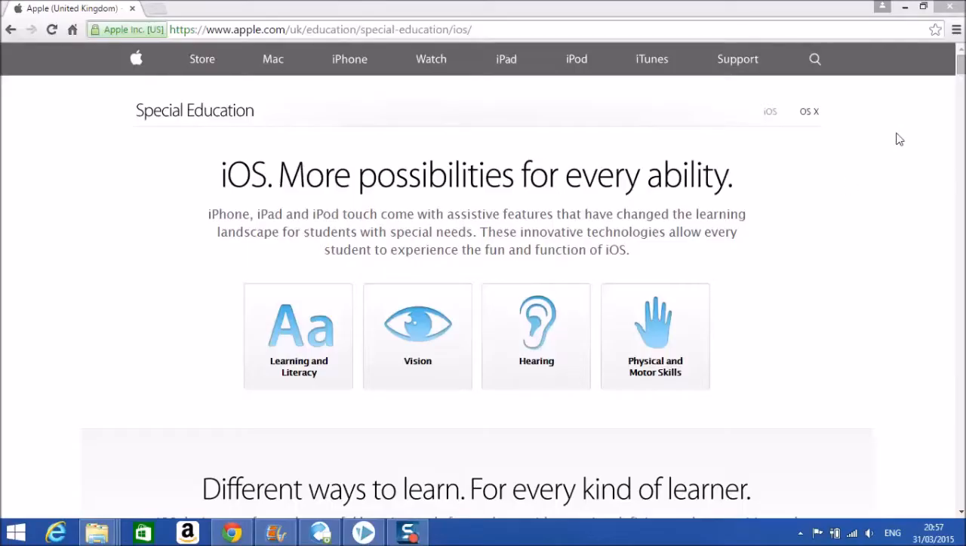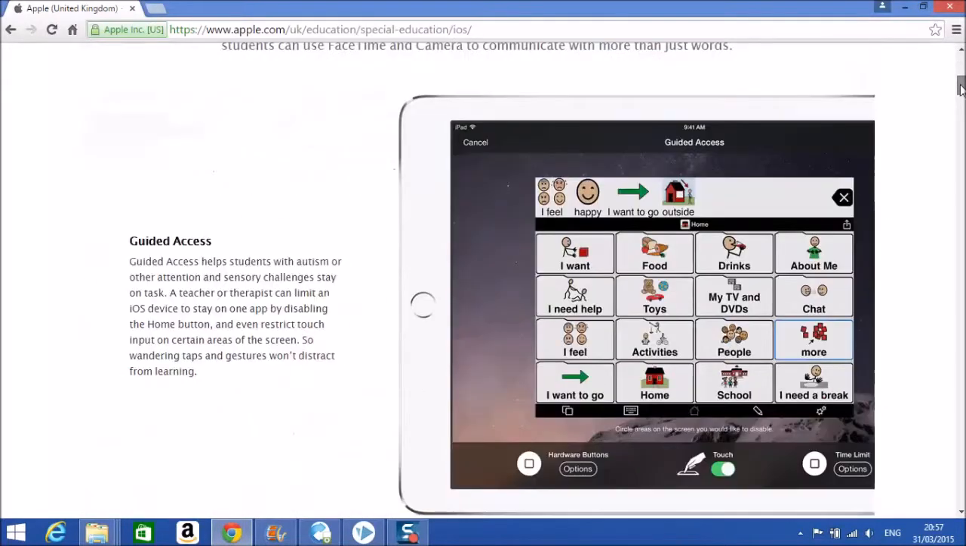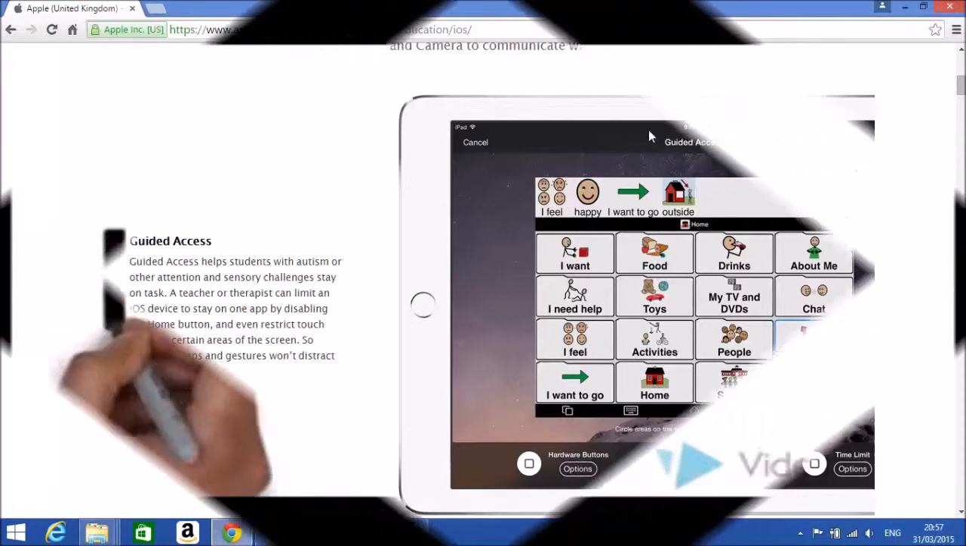Apple have developed various different assistive features that can help children with special educational needs. One of these features is called guided access. Price 2014 specifically mentions this feature as being one of the prime reasons for selecting iPads over other tablets. Guided access enables a teacher to lock a student into a particular app to keep them on task.